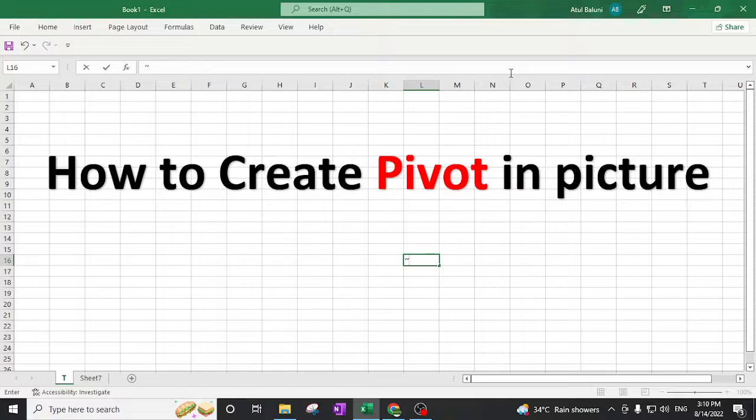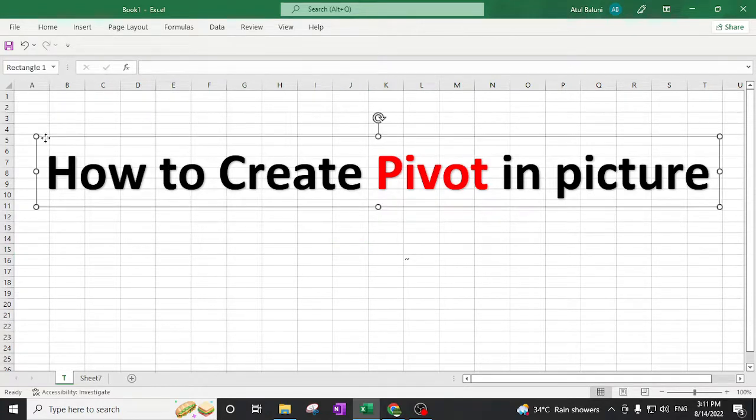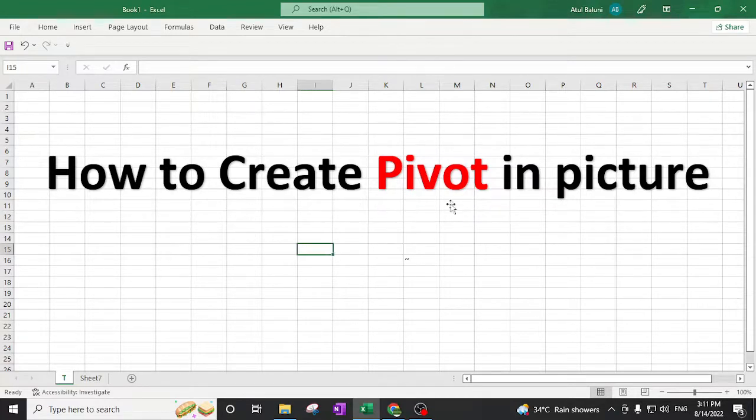In today's video, I will show you how to create a pivot table in a picture. Basically, what we are going to do in this video is create a pivot table. Later on we will link that pivot table to the picture, and if we make any changes in the pivot table, these changes will be reflected in that picture as well. So let's go to our demo.